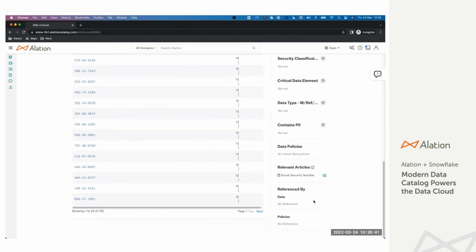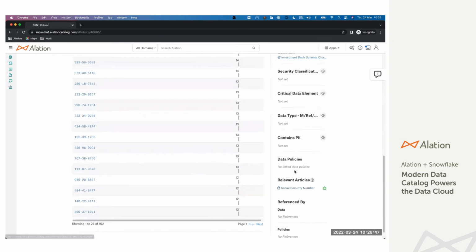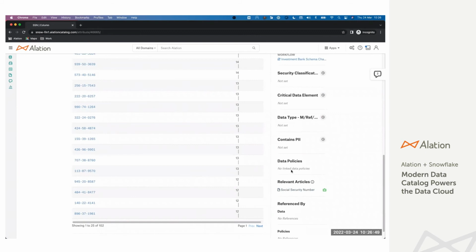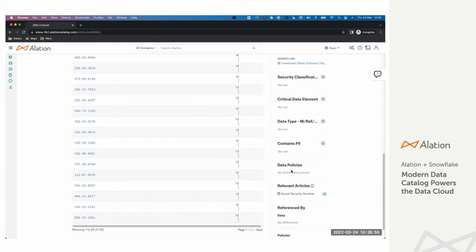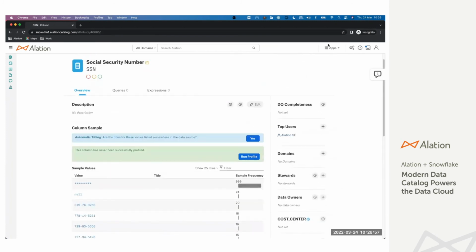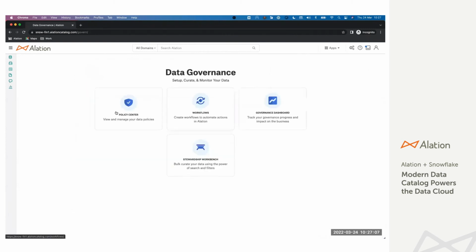Now here, she can see additional information. But down here, there's a social security number article that I can refer to, but under data policies, it doesn't look like it's linked to any kind of policies, and she's aware of the policies that have been brought in from Snowflake. So under the apps tray, what we have is the ability to look at all the different types of policies that have been brought in from Snowflake. And this is one of the unique integrations that we have.